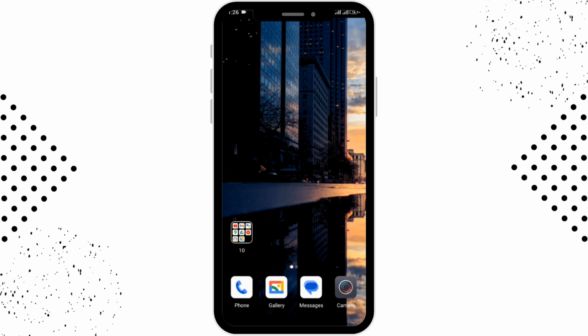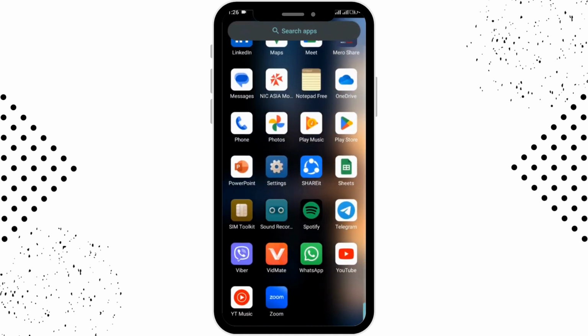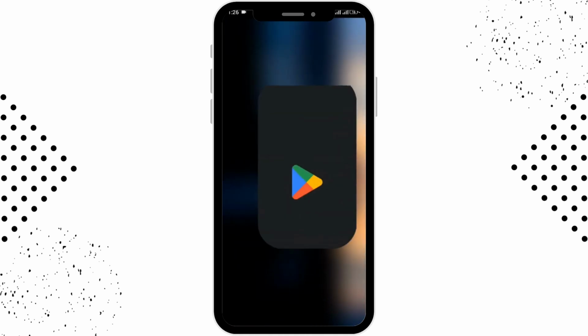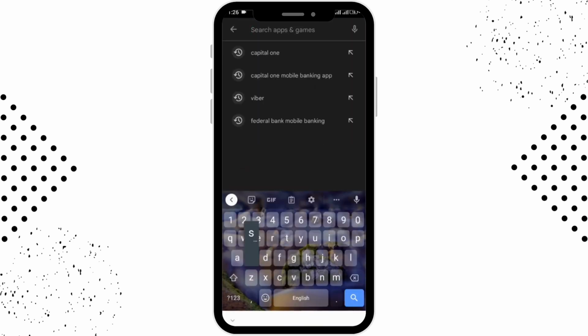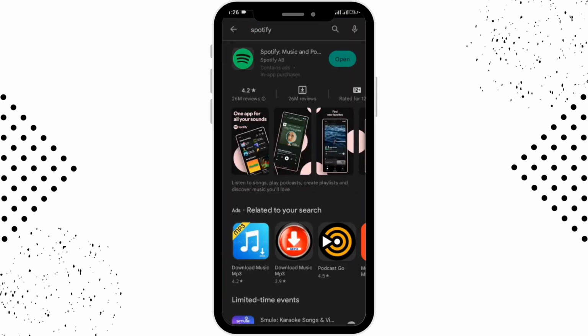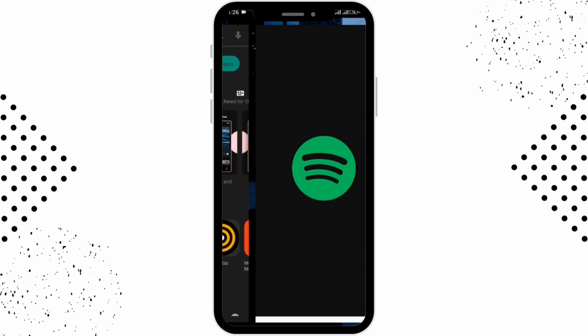So let's begin. First of all, you need to install the Spotify app on your device. For that, you need to go to your Google Play Store, and in the search bar you have to type in and search for Spotify. After searching for it, you'll be able to see the app, so you have to install it on your device. After installing, you have to open up the app.